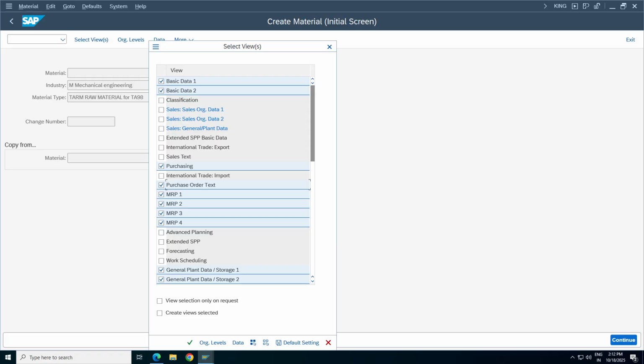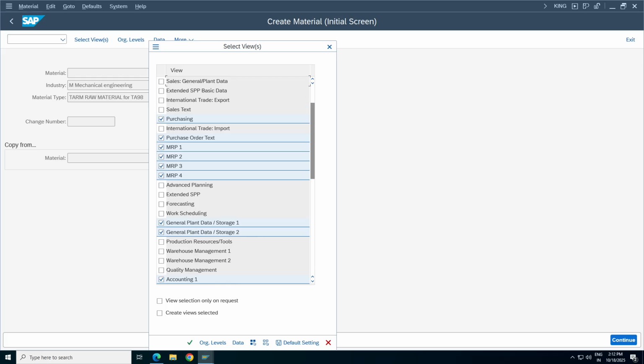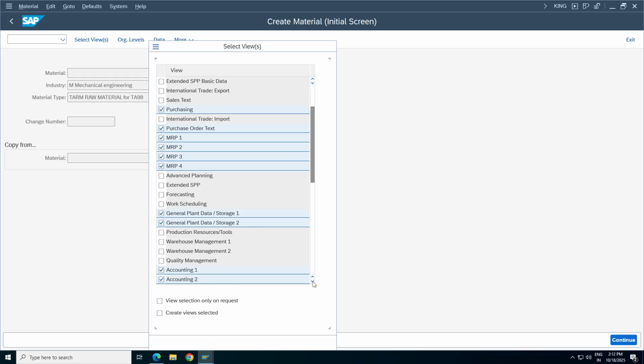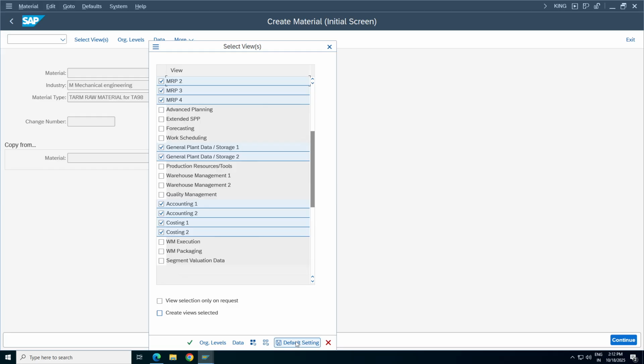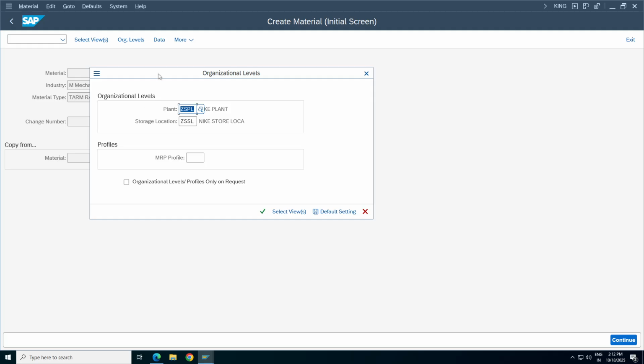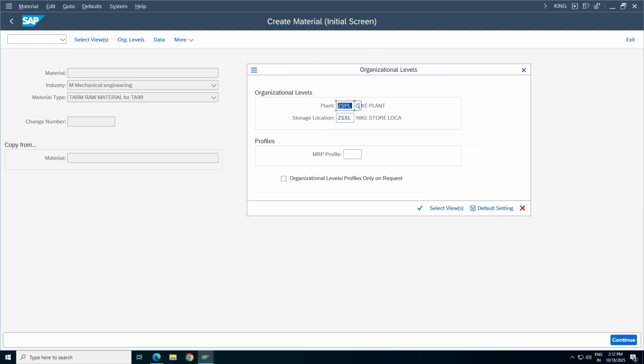Click MRP 1, 2, 3, 4. We are not going to enter the data, but we'll keep it. And this one also: general data, plant data 1, data 2, and accounting 1, accounting 2. If you want to see costing also, you can see these are the different views. You can default the setting. Okay, click on continue, and when you click on continue, system will ask you to enter the plant.